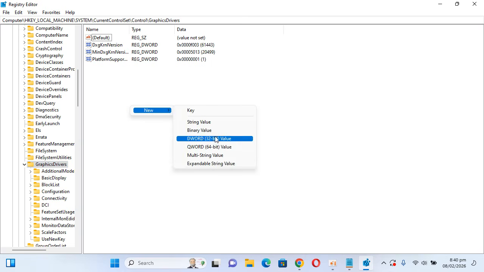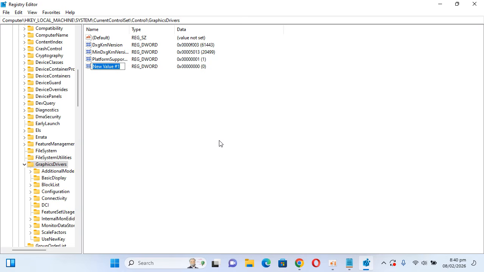and in the new, here you can see DWORD 32-bit value. And this will create a new value. And once this value is created, you need to name it TdrLevel. It is simple, TdrLevel. So once you have done so, just go and hit enter.